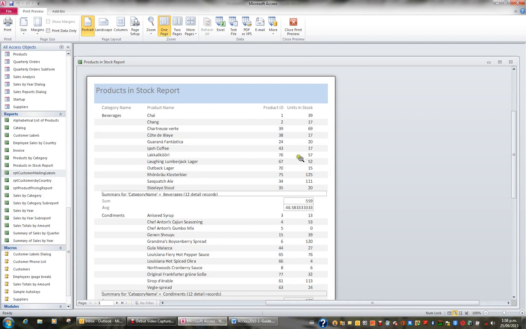It's based on a query called Product List. It's grouped by category, then it's sorted by product name. And at the foot, at a detail level and summary level, it is summed and averaged the units in stock. Now with reports and with forms and all of these objects, you can get into the design. And I might get into the design just to perhaps round these two off.